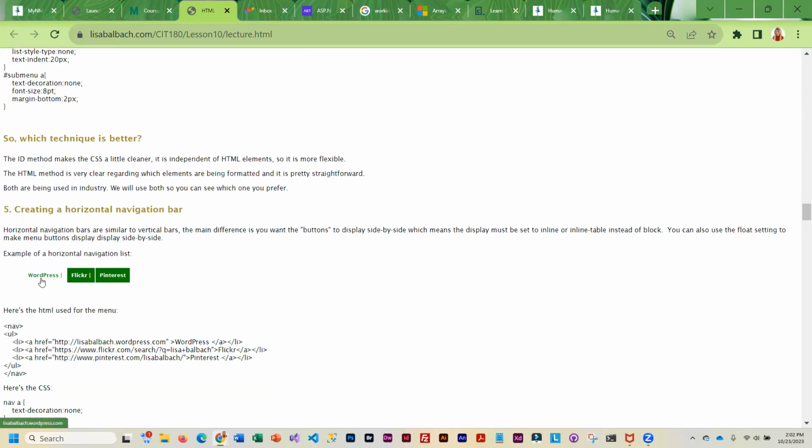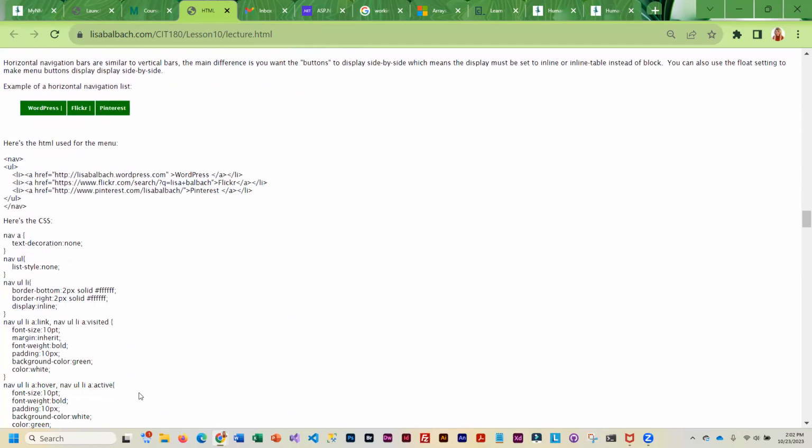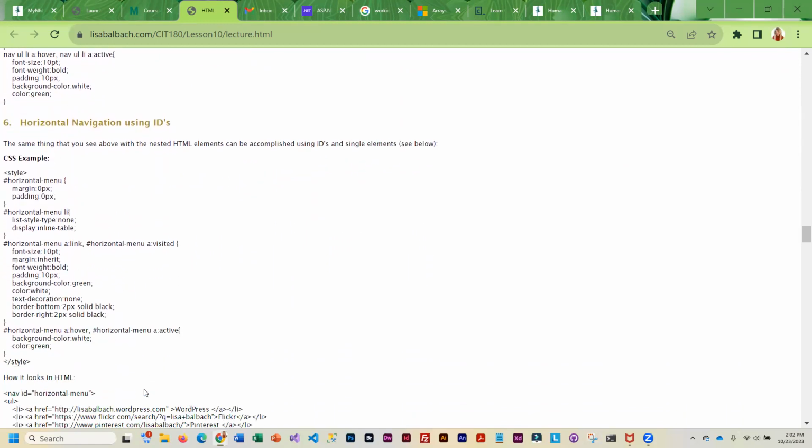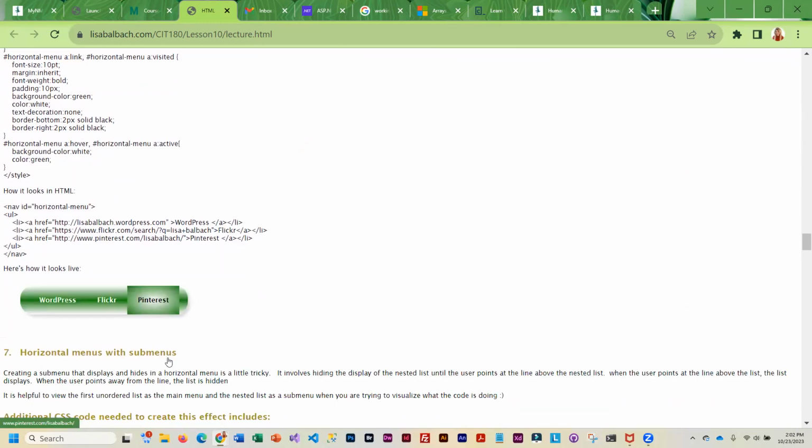Here's a horizontal navigation bar. Okay, and then here's the CSS. And then here is a horizontal navigation bar, same bar, but it's using IDs instead.